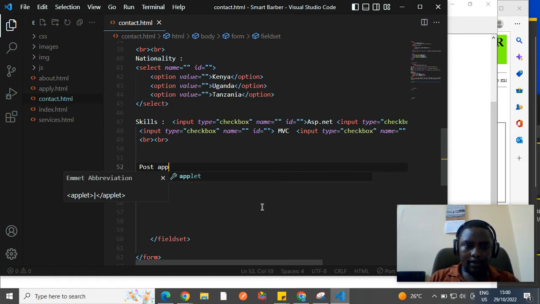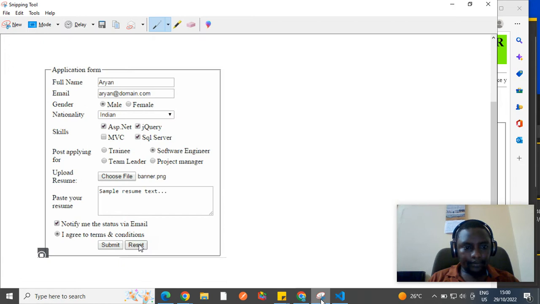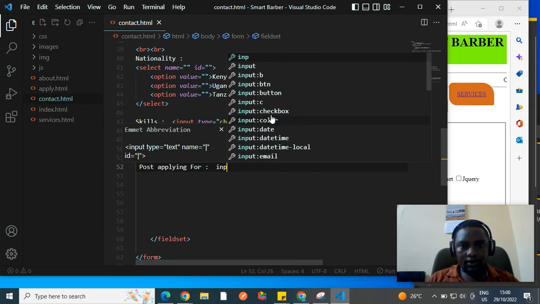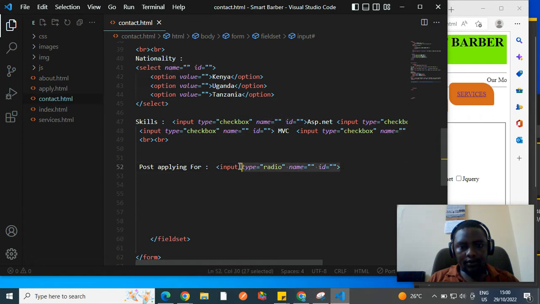Then from there, post applying for. We have trainee, software engineer, team leader, project manager, all using a radio button. So input type equals radio. Of course, we want four radio buttons.